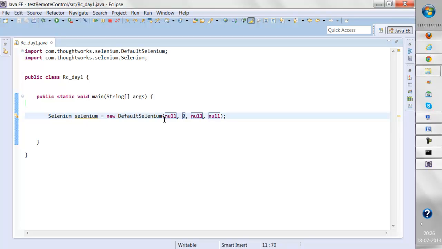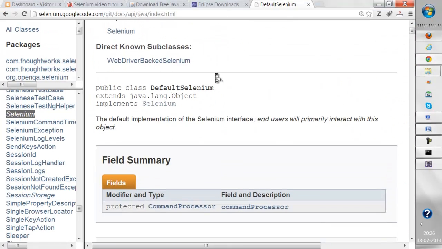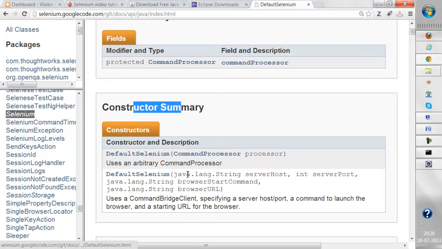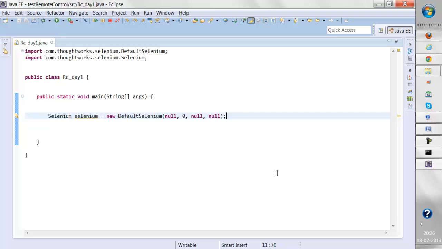Now if you want to take a look at what constructor it is, then you can go to this constructor summary, and this is the four argument constructor that DefaultSelenium provides. The very first argument is your server host. So you'll give the server host over here, as you will be starting your Selenium server. We have already discussed that in order to work with Selenium RC we need a standalone server to be started on our machine, because the architecture of Selenium RC says that Selenium RC injects JavaScript onto your browser in order to locate elements. So to support that JavaScript we need to start the Selenium standalone server.